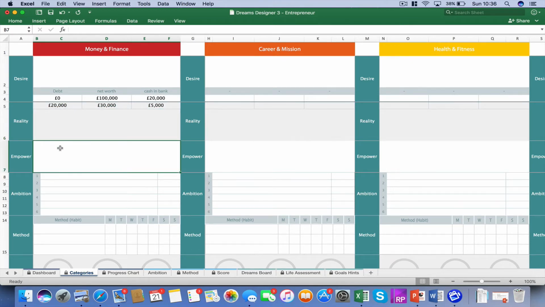Then in the empower section, you're actually going to put why you want it. So you're going to state it. What is so important about having these things that are in the desire section? Because when you know why, it makes it so much more powerful. So if you want to have £1 million in the bank, why? If it's for security, to look after your family and all these other things, or to live a life of abundance, put that in the empower section, because that's going to be really important to keep coming back to and remind yourself of.